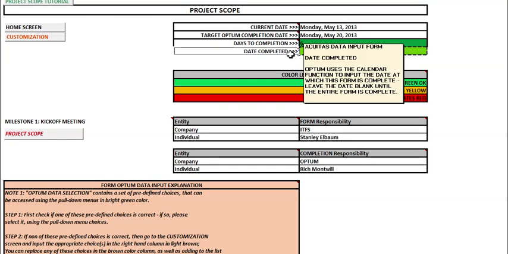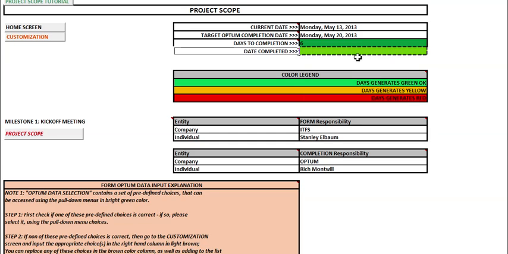Date completed. Optum inputs the date at which this form is complete and leaves the date blank until the entire form is complete. The format to be used will be day/month/year. I will type in the date in this box of 05/11/2013, and we will see that the form will automatically change the days to complete from 6 days, as we see now, to the word complete.